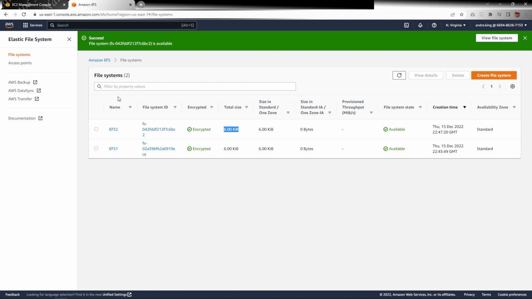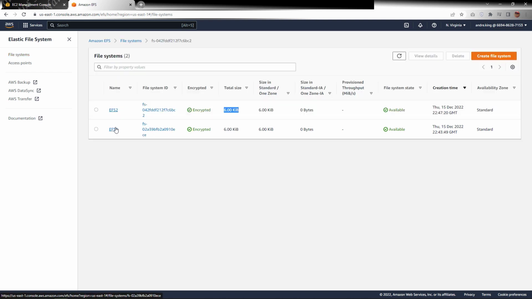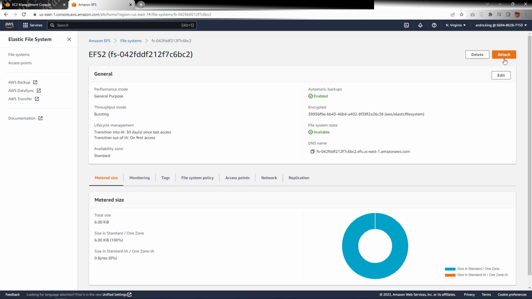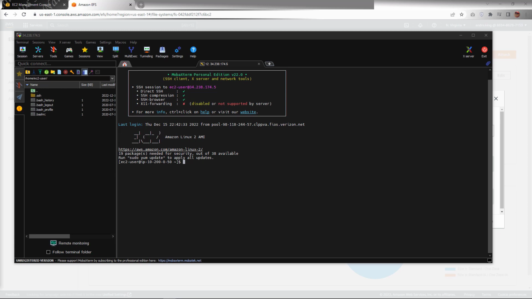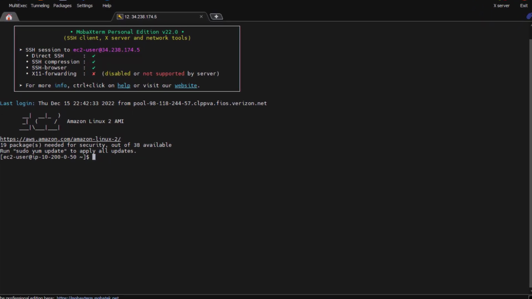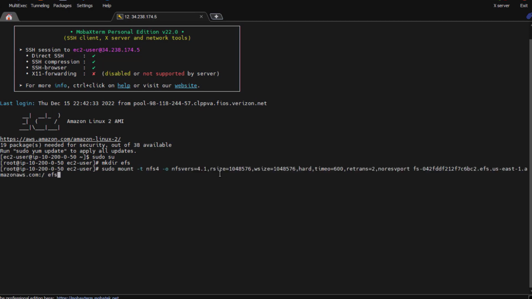Now let's demonstrate how to manually attach a file system. When you click on Attach, you'll see a couple of commands to mount the file system. We'll need to copy this bottom one into our clipboard. And now here's our SSH session into our Linux instance. The first thing we have to do is create a mount point. So let's create a directory called EFS to use as the mount point. Now we can paste the attached command from the clipboard. And we see here the file system is successfully mounted as expected. And doing an ls, we see that it's currently empty.